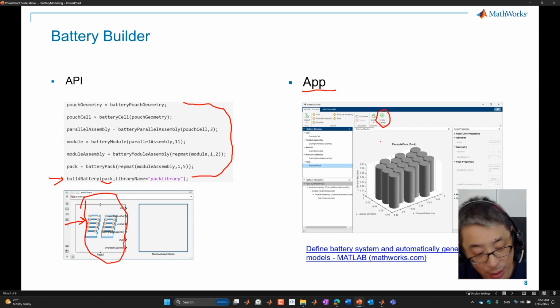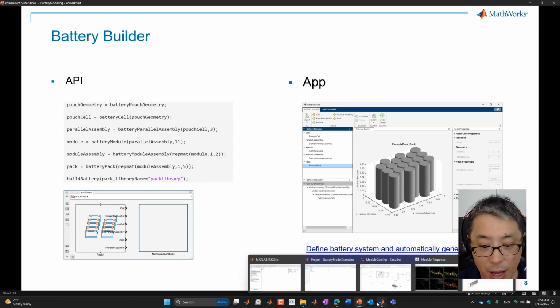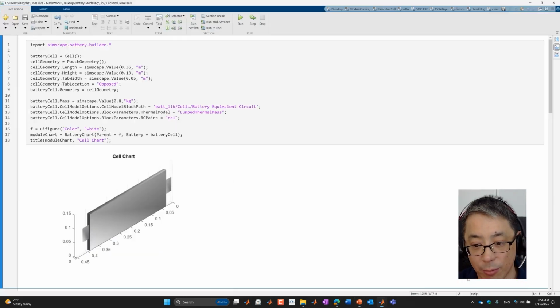Okay, so those are the two processes you can use. In the example we have here, we chose the API method. Basically, we follow a template script, which is the recommended way of doing it. You use a template script we have on our website in the documentation, grab one, modify it, and then build your own battery pack.